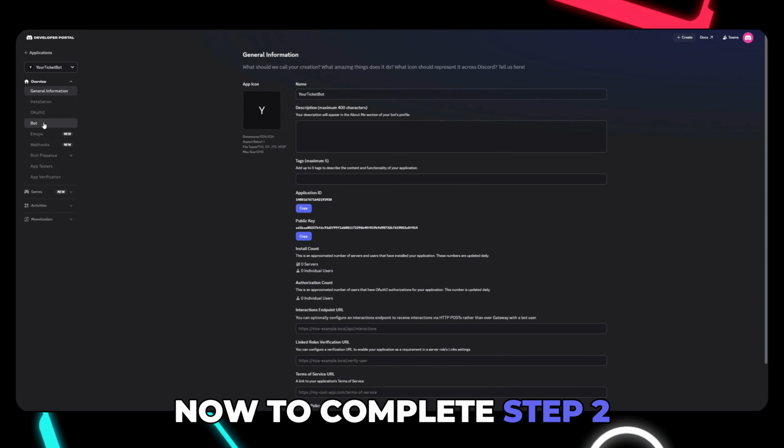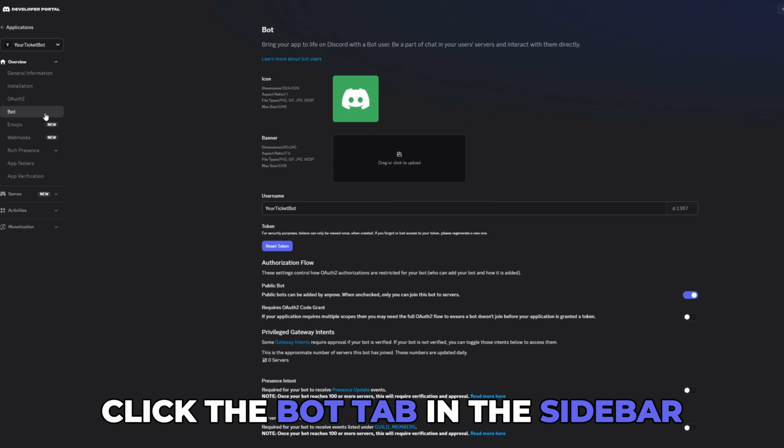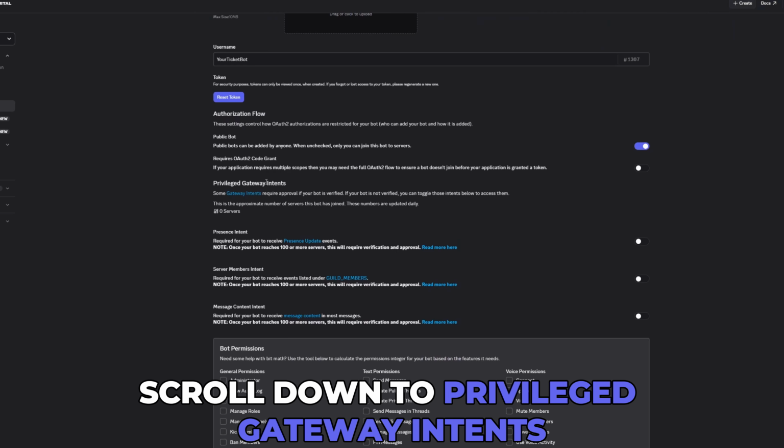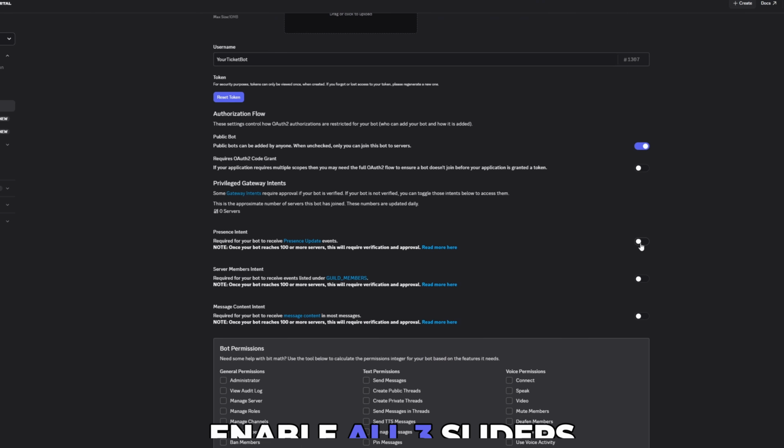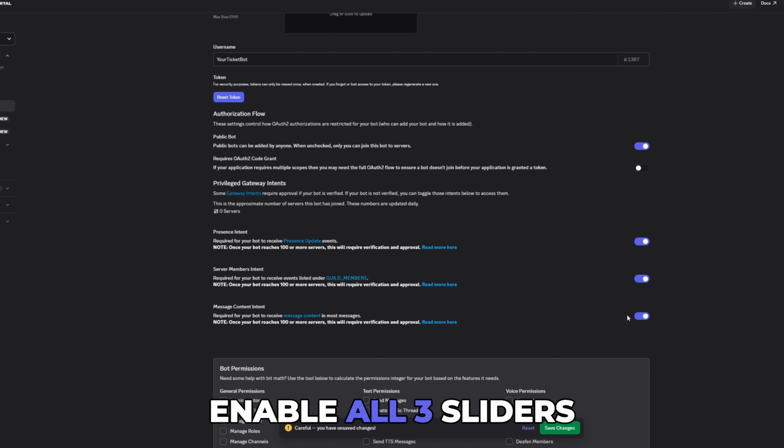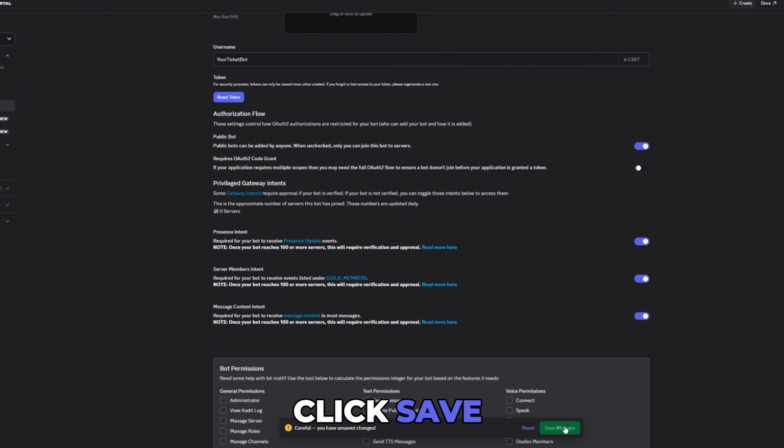Now to complete step 2, click the Bot tab in the sidebar. Scroll down to Privileged Gateway Intents. It is very important that you enable all 3 sliders here and then hit Save.